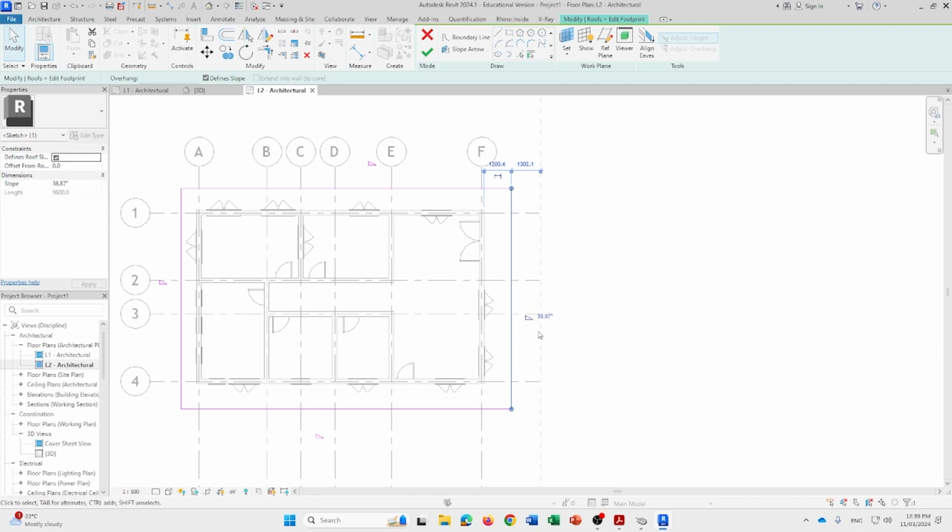I think it's up to you if you want to create a pitched roof or a gabled roof. What we might do is just create a pitched roof for the sake of this tutorial. So we're going to untick the left and right side edges. If you click on the right side edge, untick define roof slope. On the left side edge, untick roof slope, apply.